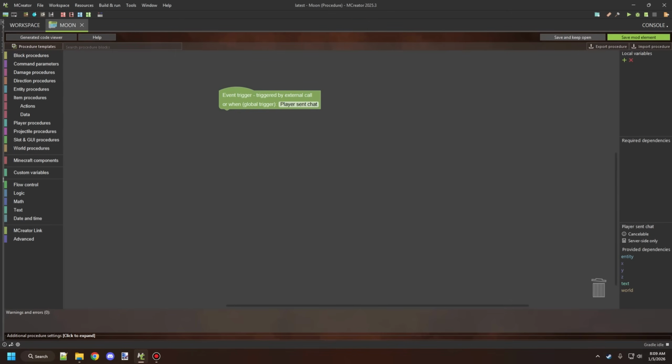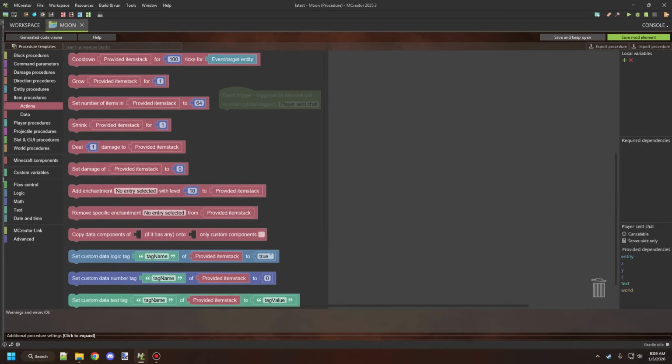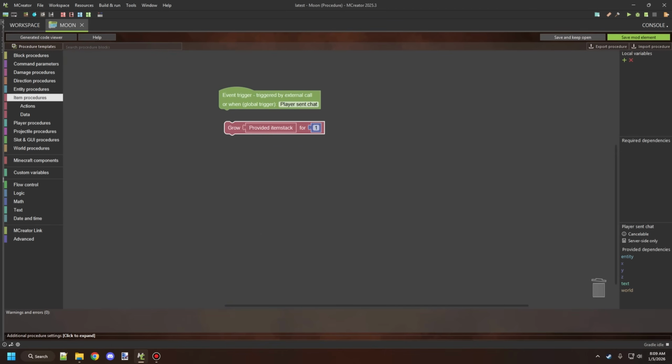Alright, so to find these blocks, we can go under item procedures and then actions, and right at the top here we have grow, and then we also have shrink. So basically what these two do is allow you to change the stack size of a particular item. By default this is set to provided item stack.